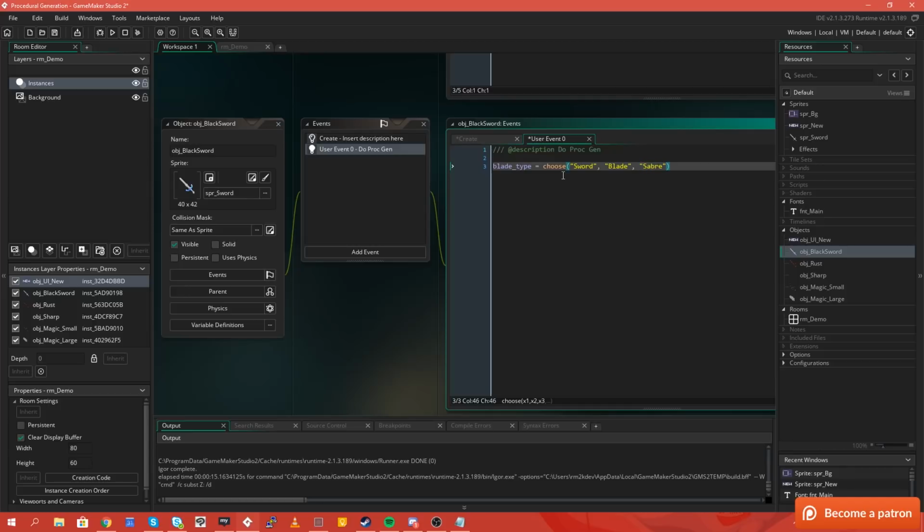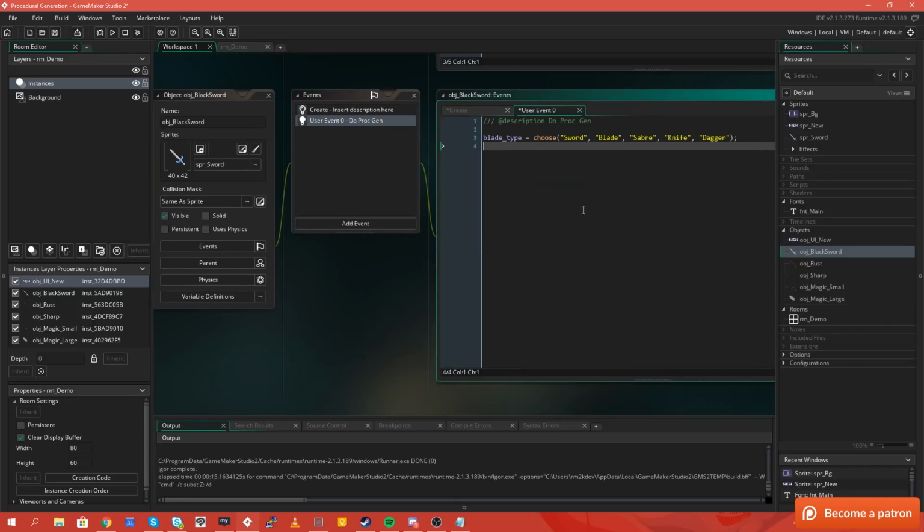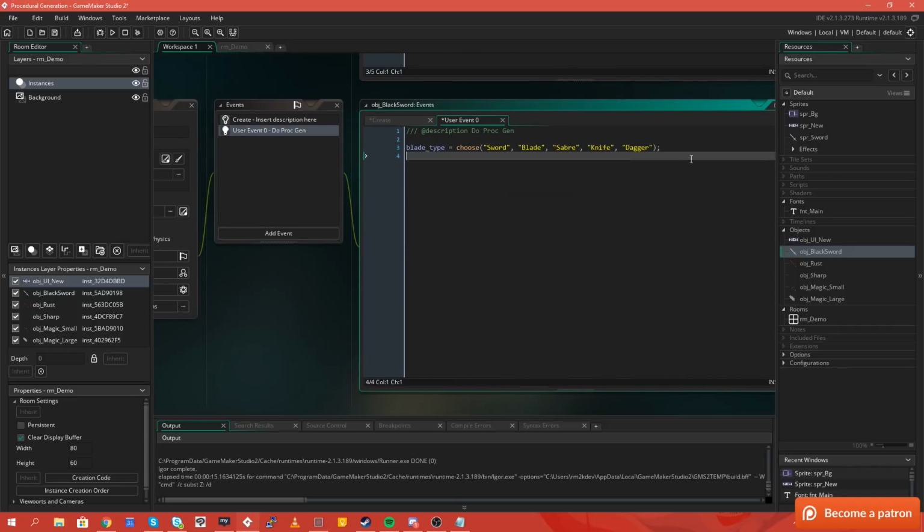Put a saber, different kinds of blades, I guess you could call these. I'm going to put knife. I'll put another one called dagger. There we go. So now what we have is a system that's going to choose the name of the object for us every time we click this button.